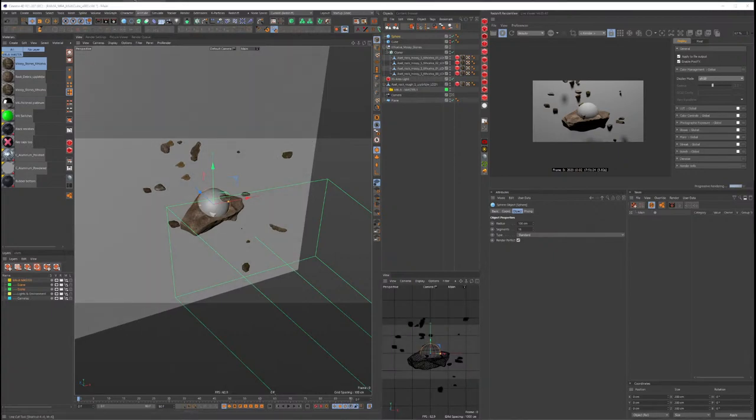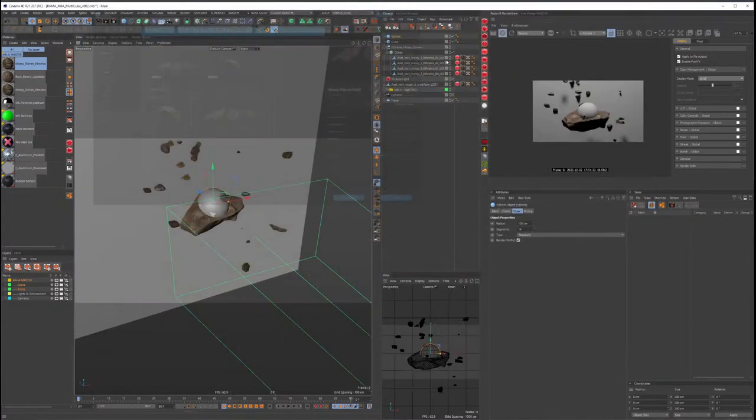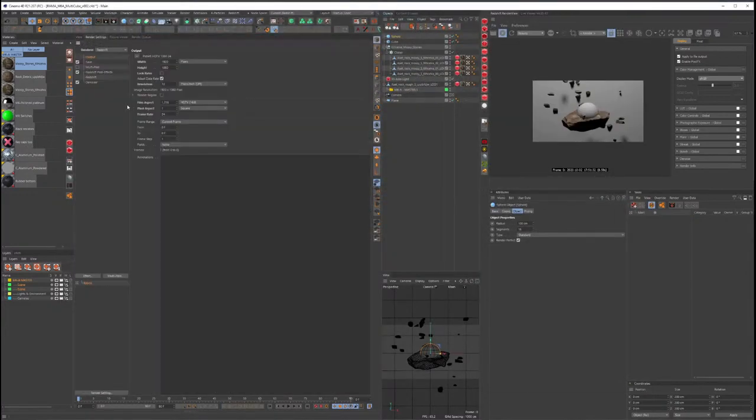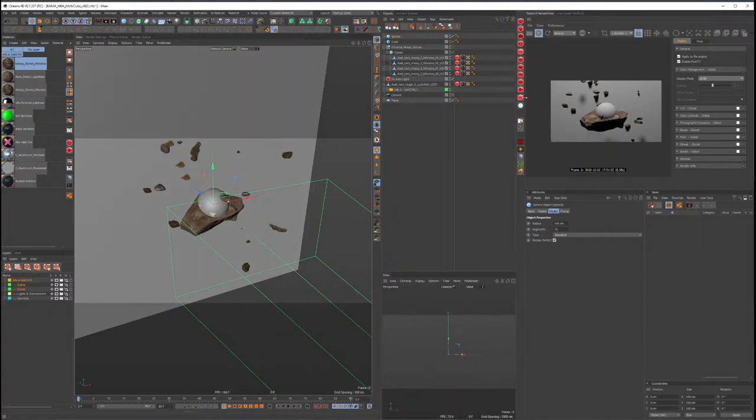If you're using Bridge, you can just download the asset and export it, and it's going to export the materials for whatever renderer you have in your settings. It's pretty neat, very useful.